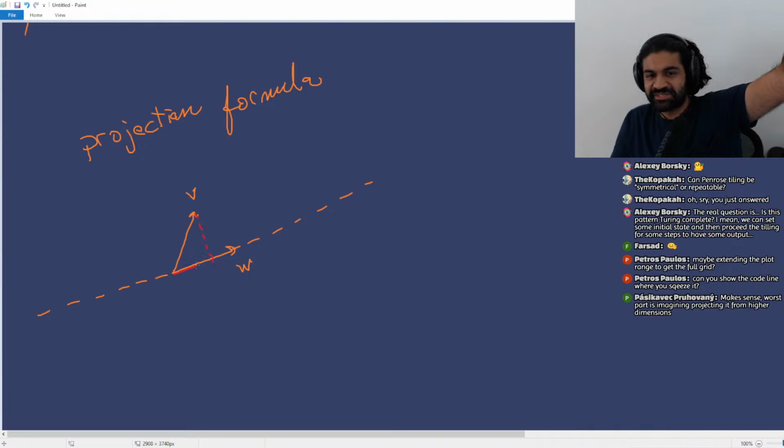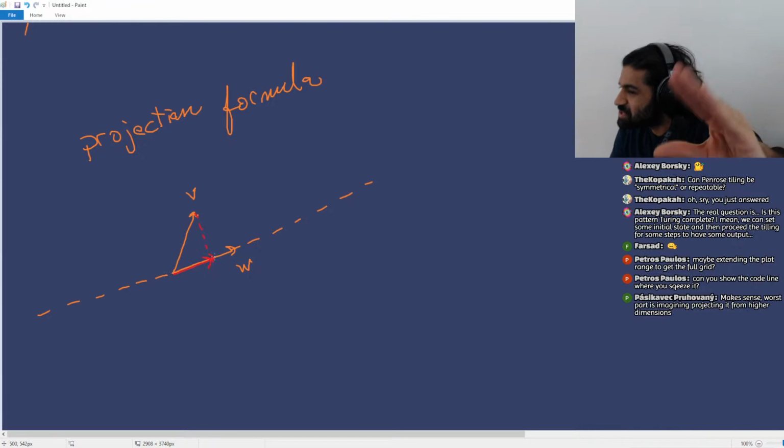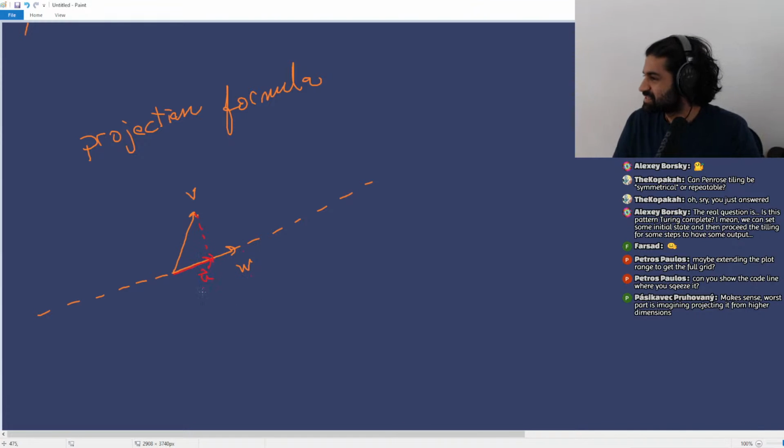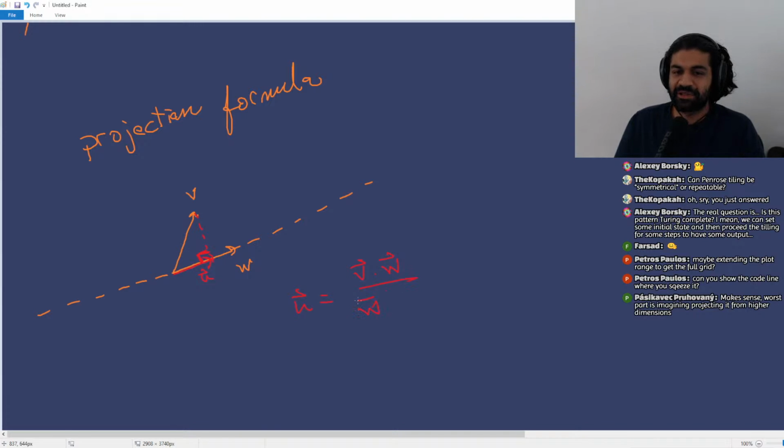So you're basically interested in this one. I'm squishing v onto w, and this is the projection. I'm going to call it u. You're interested in what this vector u is, and there's a really neat formula. It comes down to the fact that this has to be a right angle if you're projecting down, right? So u will have to be v dotted with w over w dotted with w, times w. Very simple little formula to squish down.